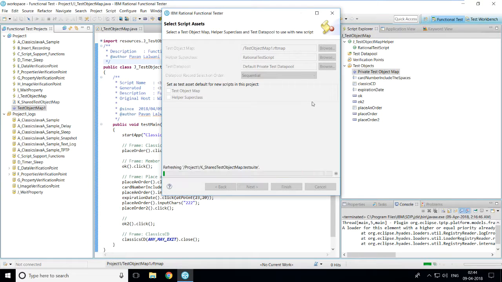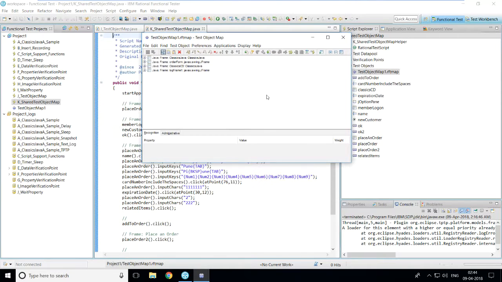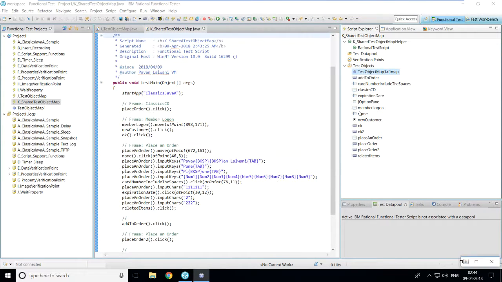Now after the recording is stopped, let us see what the different objects are which are present here. Now I'll click on this close button. Here, if you carefully observe, the name of this test object map is test object map 1, which was given by default. That means this is the shared test object map, and you can see these are new options. That's a new customer radio button, and I also added a J option pane, and I added the add to order button. So these are a few extra objects which have been added to my shared object map.